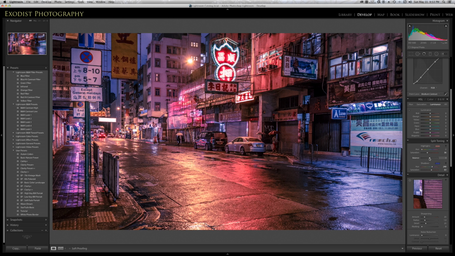Now we just need to really adjust the balance. And about negative 20, something like that works pretty good. Maybe negative 23 pretty much nails it dead on. You know, it gives a lot of reds up in here, a lot of blues over in the shadow areas and stuff. And it's really starting to give it that cinematic look.